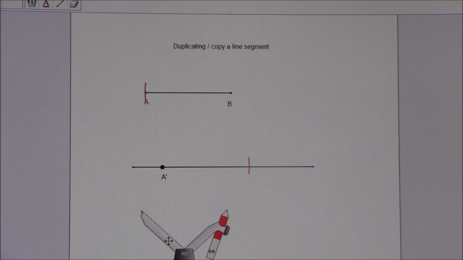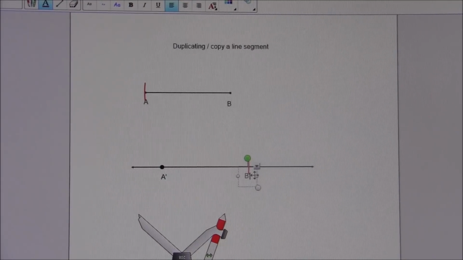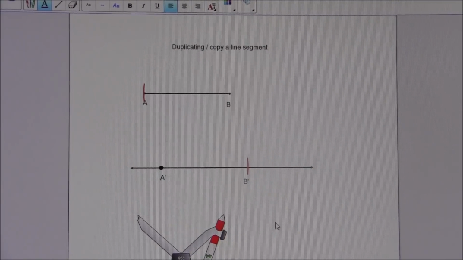Next, we are going to take this compass, put it on A prime, and there we go. This is our new point, B prime. What you just did right now is copy or duplicate a line segment. Alright?